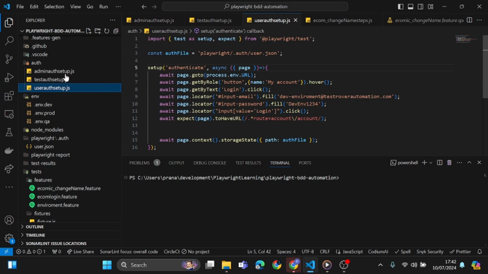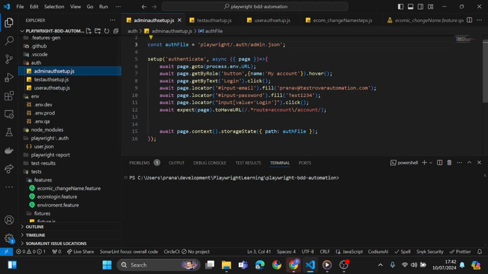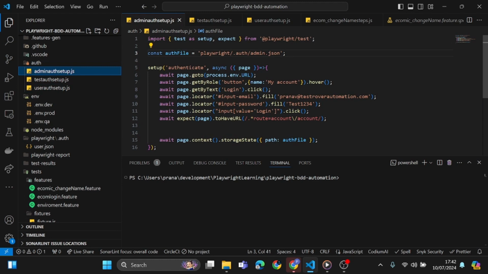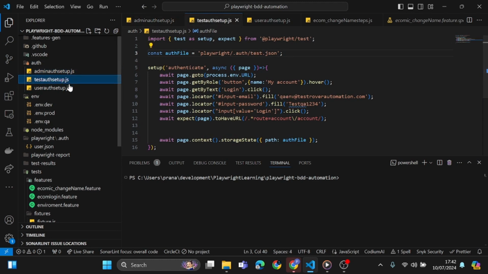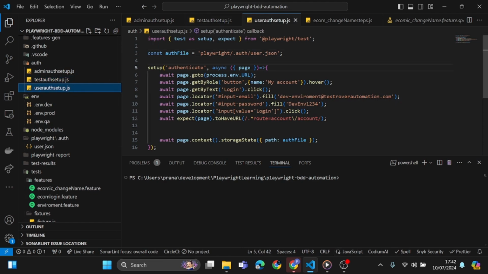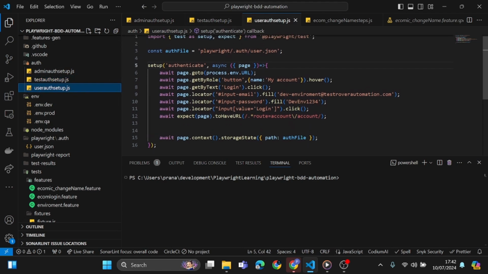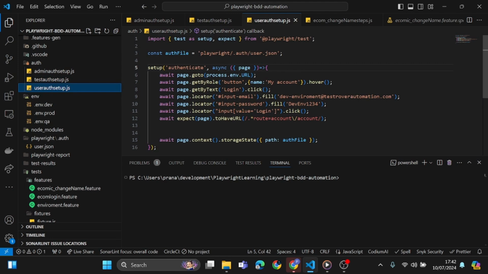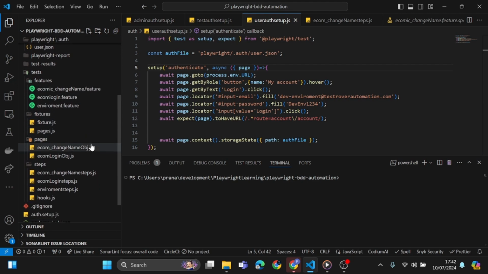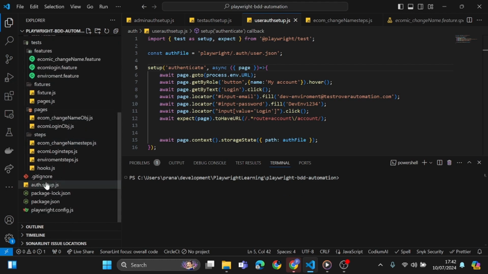I have also changed the names of all the JSON files. This is the admin JSON file, this is a test JSON file, and this is a setup user JSON file. In this way we can define all the different setups. Now how can we call these setups? It's pretty simple, guys.